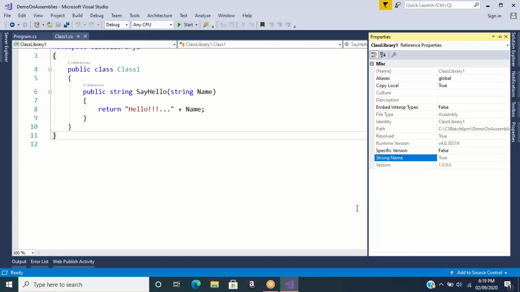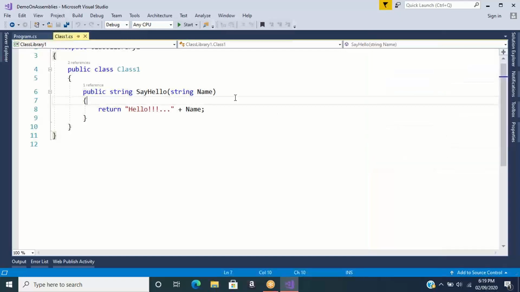Right? Now what to do? Make Copy Local false. I don't want a local copy. Two things you notice here: we made Copy Local as false and we made Strong Name as true. Now you're done with all the specification. What else do you need now? Now you have to deploy this assembly into the GAC.